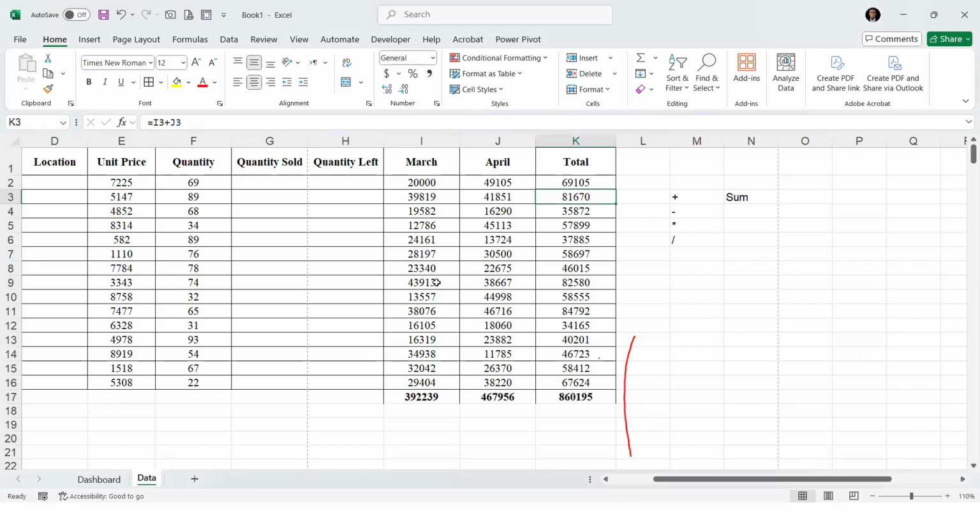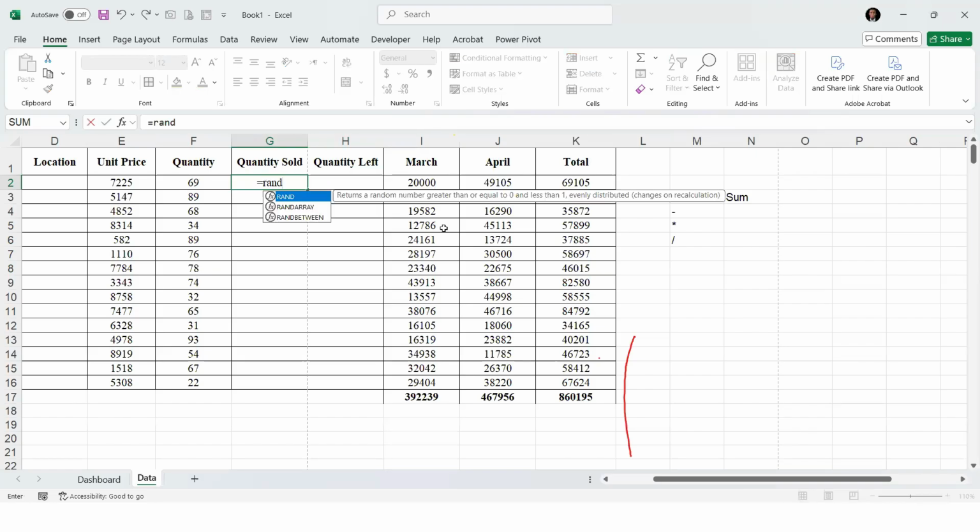So for the subtraction, we want to subtract. Maybe you want to subtract anything. Let's say we want to subtract 20,000 from the total. Maybe this is where we want to subtract it. Or maybe we want to subtract 10 out of all the quantity that we have here. We want to subtract it from here. Or maybe we have quantity sold. So let me just create data for quantity sold.